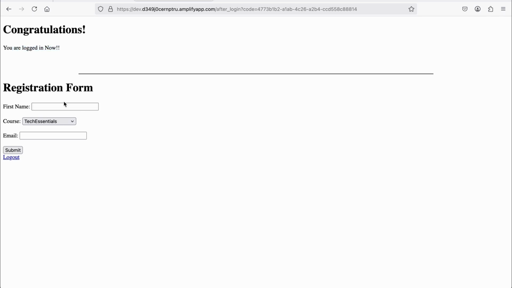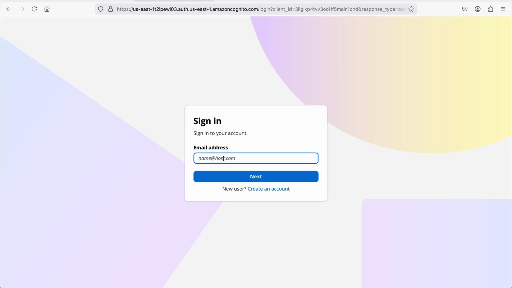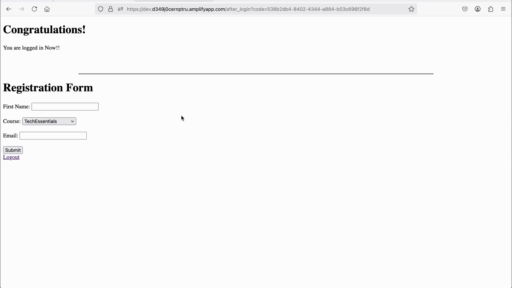See, this registration form you can fill and you can submit it. It will go and execute a lambda function, etc. That part I haven't implemented. I will do that in another video. Right now, once I'm done with my work, if I want to log out, just click on log out and you are on the logged out page. And if I want to log back in, I'll click on log back in. So it is asking me for my email address. Of course, I will have to use that same email address. Next, it will ask me for the password. Let me try that. Yes, continue. So I'm able to log back in.